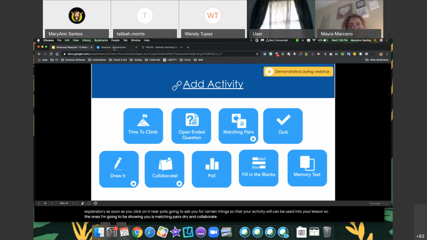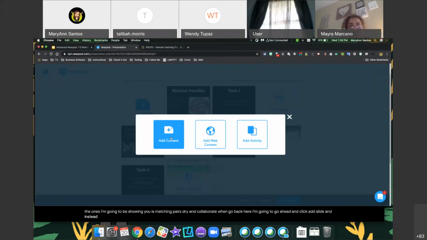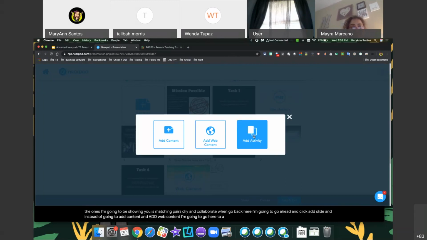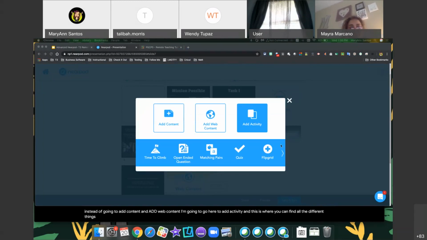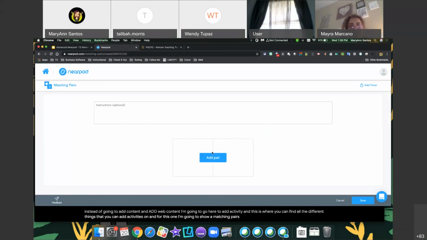I'm going to go back here to my lesson. I'm going to go ahead and click add slide. And instead of going to add content and add web content, I'm going to go here to add activity. And this is where you can find all the different things that you can add as activities. For this one, I'm going to show matching pairs. And it's going to prompt you to put in the different things to create this activity.